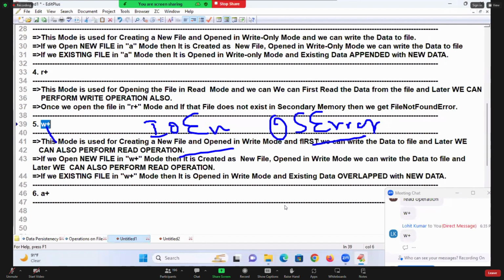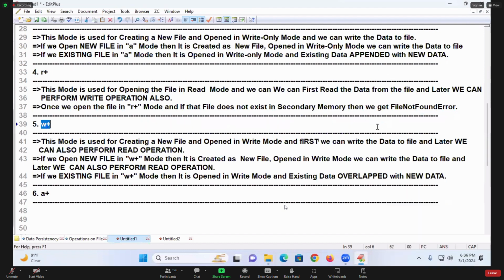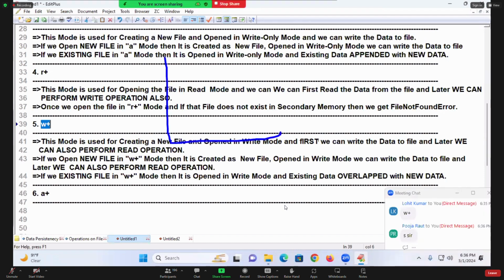So when you come to W plus, you need to handle this exception. Are you able to follow? Suppose I have data already there. I want to read the data, and later I will do a write operation also. First I will read my data, which is already present. Later I will go for writing the data to the file. I will do the write operation also.